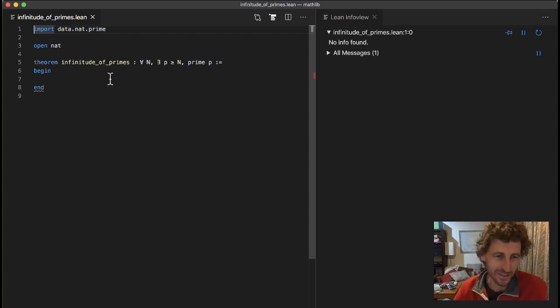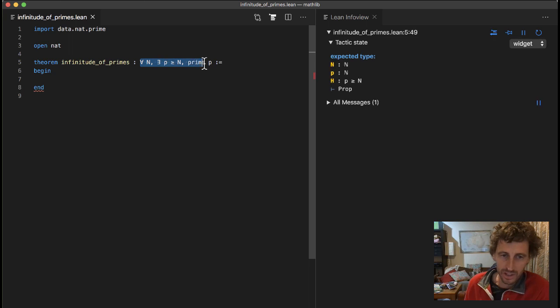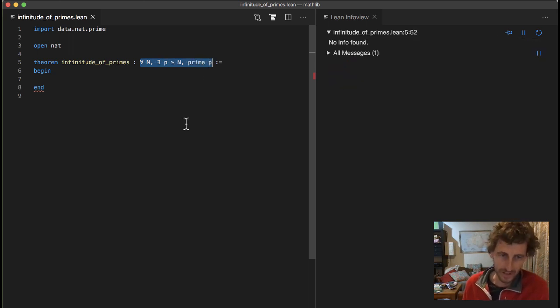Okay, so what's going on here? You can see from this line here that we're planning on proving a theorem, and we've given that theorem a name, Infinitude of primes. And then after that name, we've written a colon, and after the colon comes some statement, which is what we're going to try and prove today. And hopefully that's fairly readable to almost anyone as a reasonable statement of the fact that there are infinitely many primes. So for all natural numbers n, there exists some p greater than or equal to n, such that p is prime.